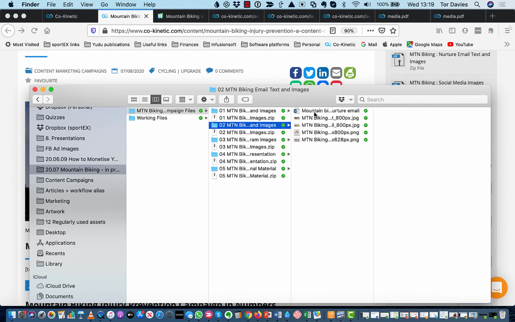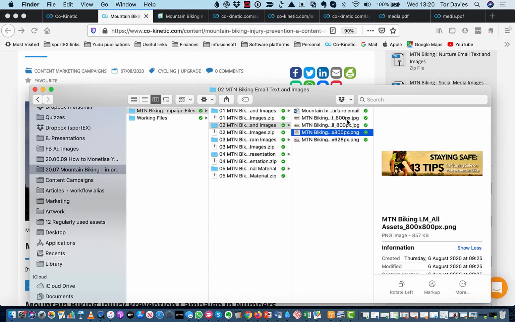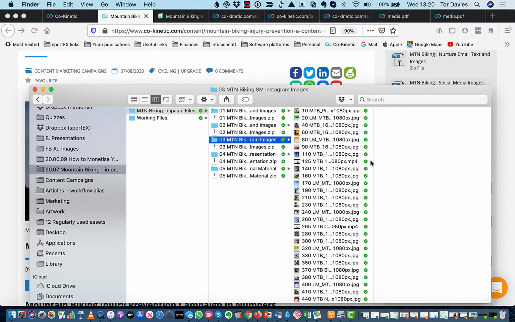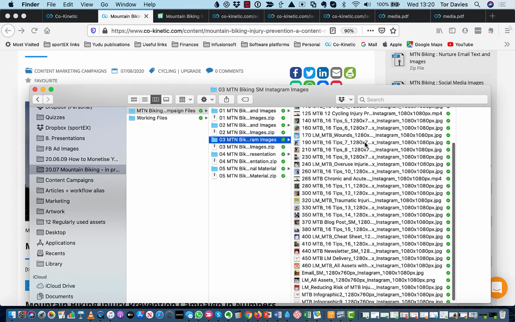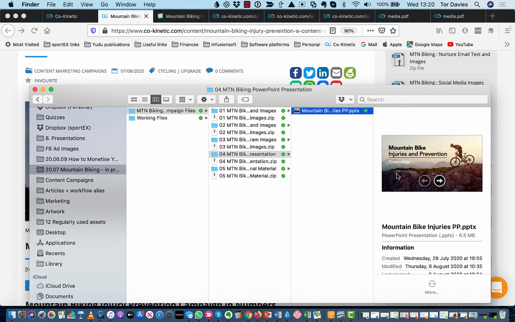You've got a similar thing with the nurture email, again, red text where you need to edit anything, and then images that you can use to go with that email. You have the Instagram images, which are the resized ones there for Instagram. That's all of the social media that's included in the campaign. You have the pre-written PowerPoint presentation, which is designed as the conversion event.